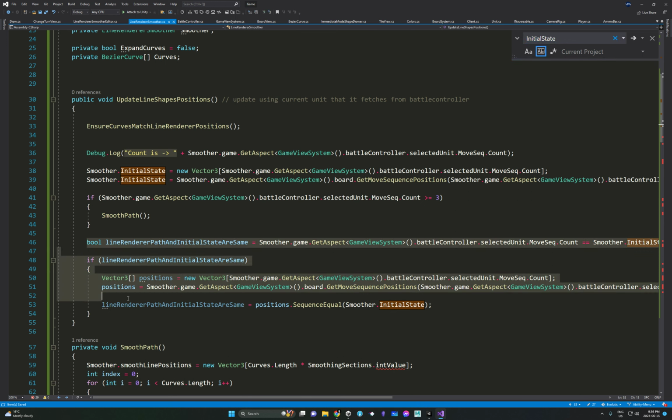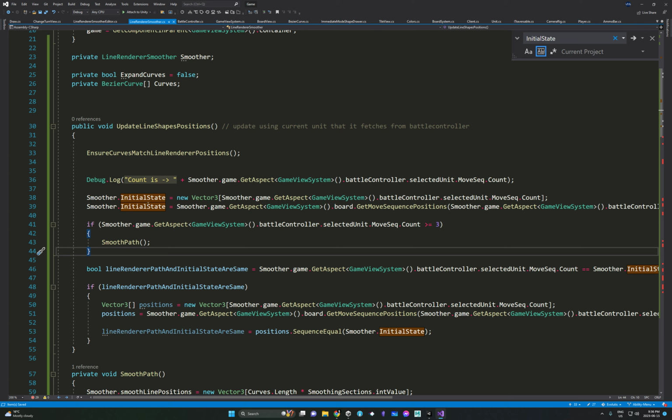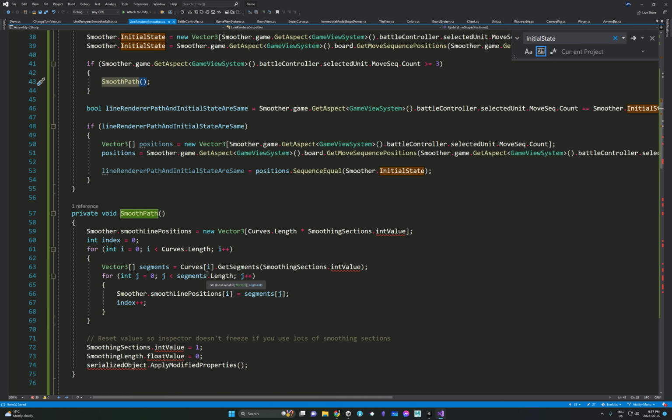I'm not entirely sure what this does. That's really of any use. But I'll leave it there because I might be able to do some checks with it for something else. But here's really where it happens. And then also it does a smooth path. And let's go see what the smooth path is.